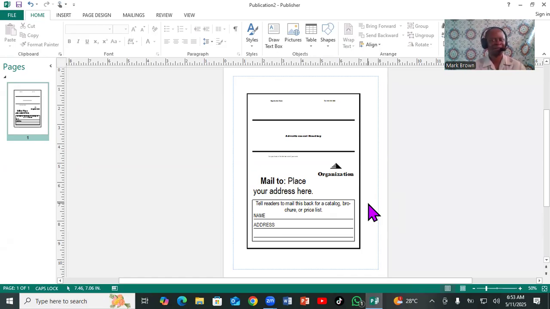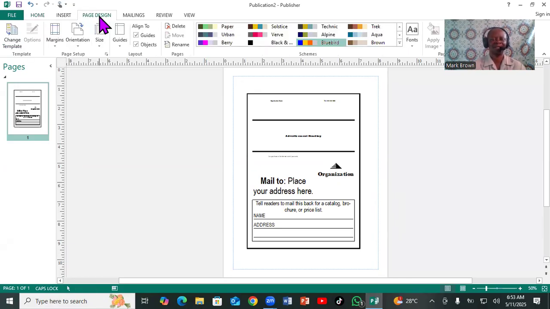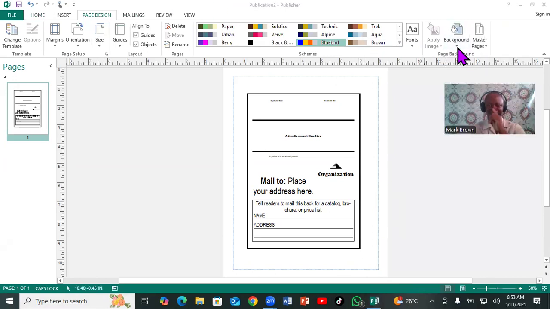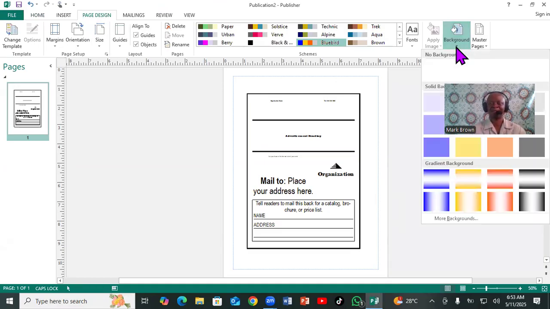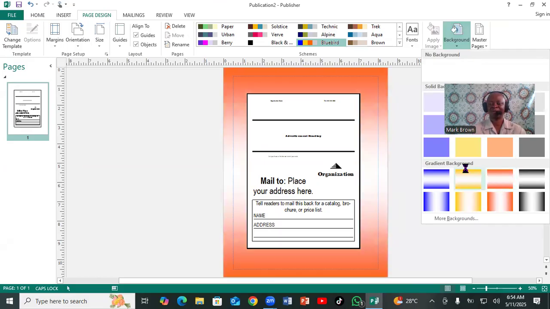But oh, you're going to come all the way up. You notice it says Page Design. Now when you click on Page Design, you're going to come all the way here. Now when you come right there, I'll show you Background. You're going to click right here. Now when you click on Background, this is what you will see.